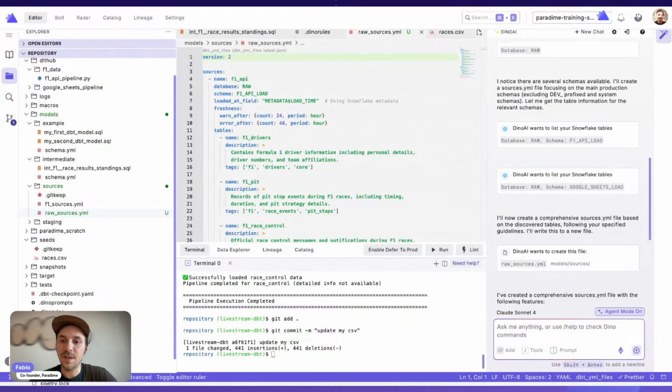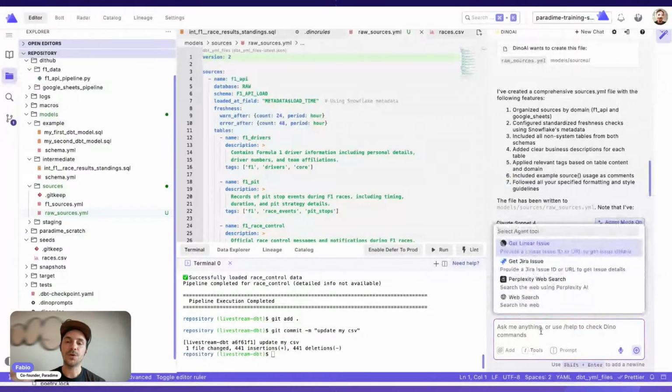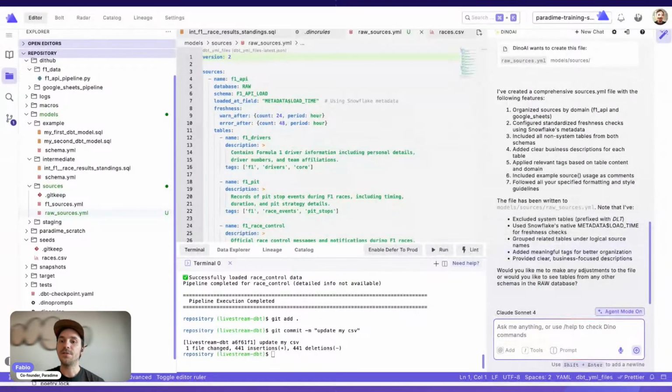A few of the things that we want to show you here is that Paradime provides a set of what we call tools, and these are the ability for you to connect our agent to the tools where you work the most. So if you have a Jira ticket or a Linear issue that you want to import and let the agent take care of building, updating, or fixing the pipeline, you can do so by using some of our existing tools. Also, you have the ability to use Perplexity or web search to access relevant, up-to-date information from the browser, which makes it even easier to build data pipelines and more complex integrations for your data transformation.